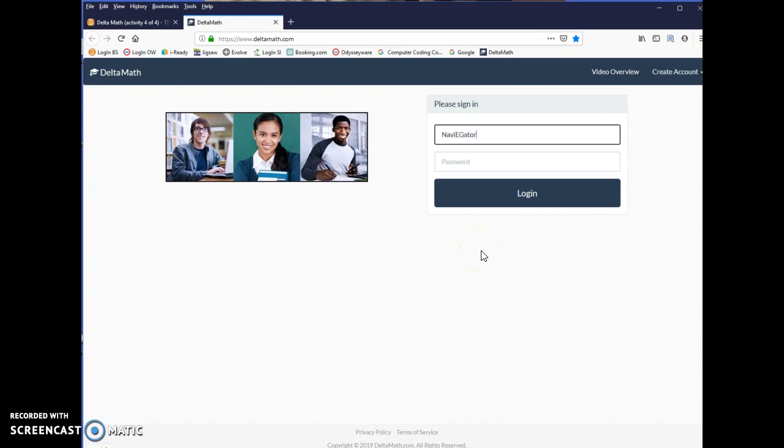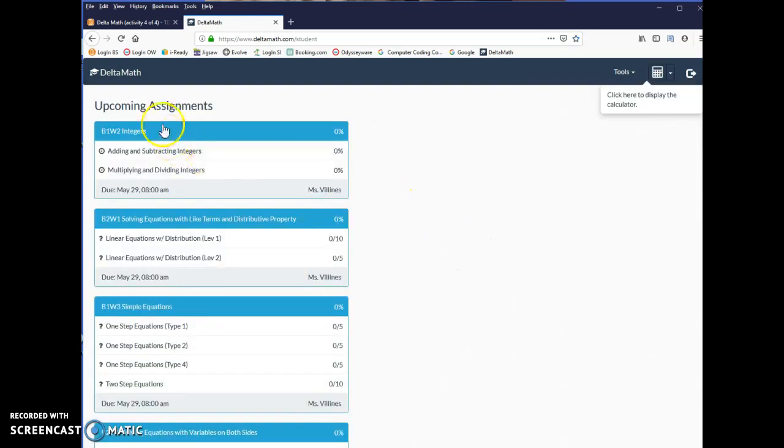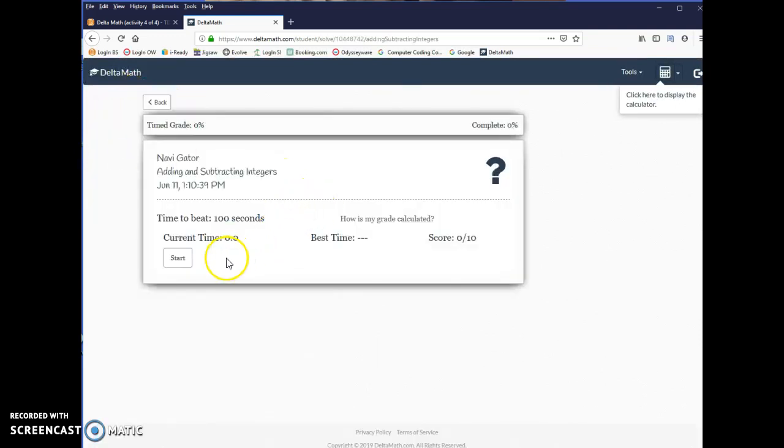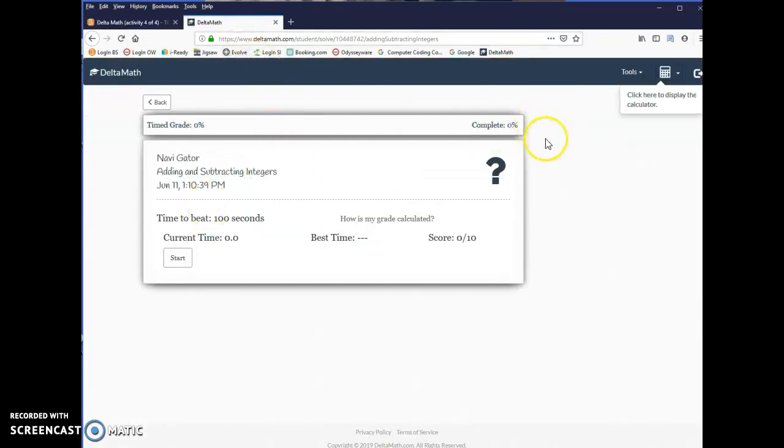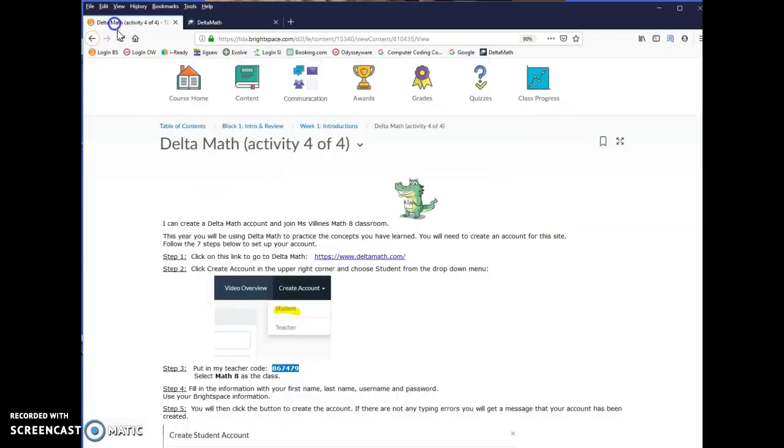So now you can log in. And when you log in, you can see that there are already some assignments for 8th grade math. Those will be assigned to you as part of your work in Brightspace. You don't need to do any of these lessons today. Your only assignment today was to create the account.